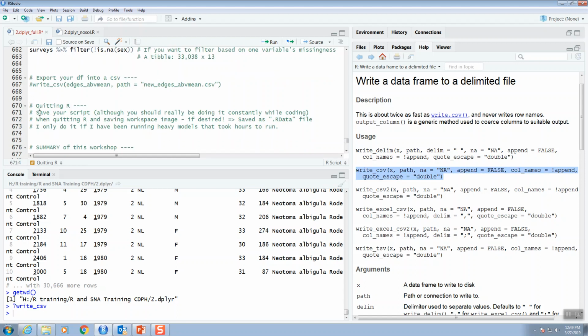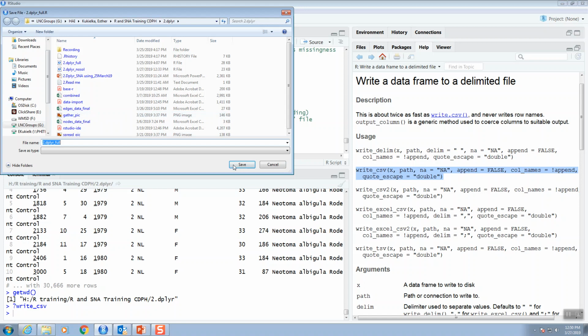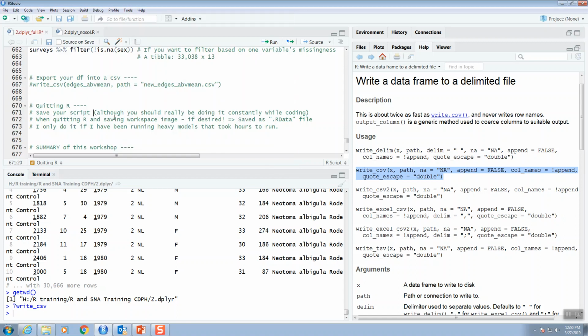To quit R, we already saw it, but I never wrote it, so I wanted to have it here. Save your script, save it here. I don't want to change it, so I'm not saving it, but save it. Or if it's the first time, click Save As. You call it however you want and you save it with the default option it gives you. And you should be doing this constantly while you are coding, so it doesn't happen what happened to me the other day, that the computer died and I lost the last hour of work. So keep saving all the time.